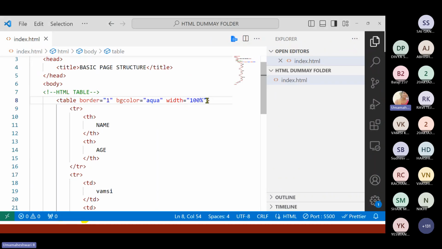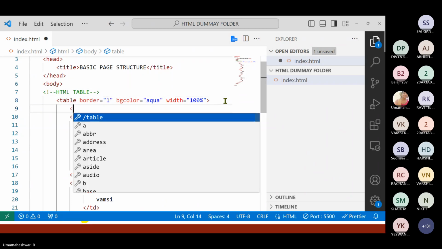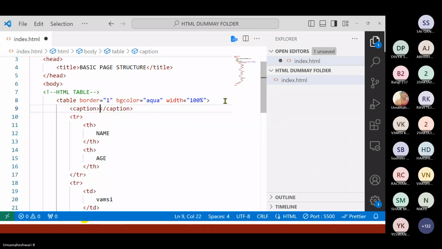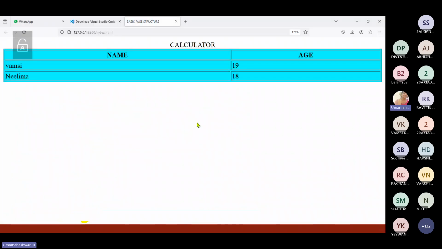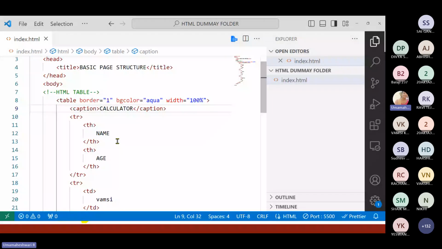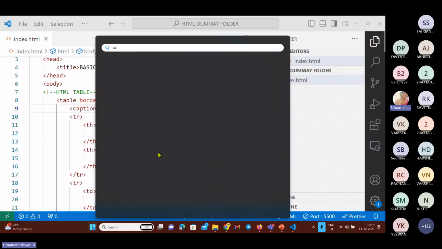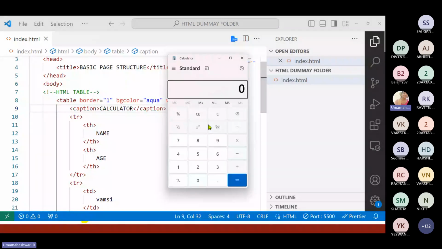And one more thing, let's see cell padding. So instead of this, let's create a calculator. So let me give a caption, calculator. Okay, so I've given the name as calculator. So how the calculator will be, let's see. Here you can see some numbers are there and at the top, only the value is being displayed. Clear? So like that, we are going to design.